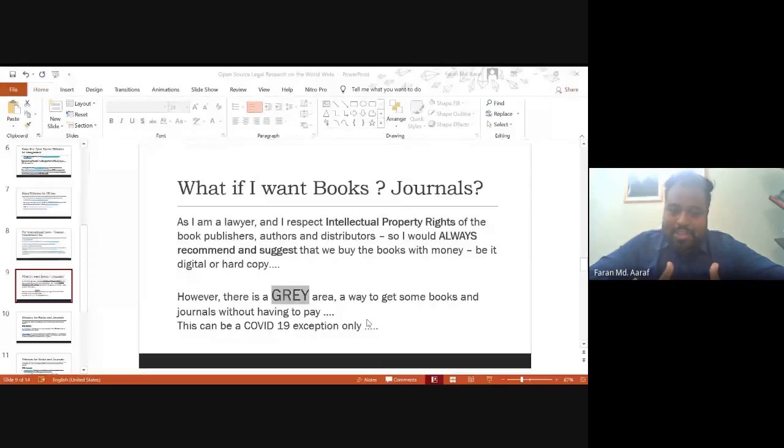Regarding secondary sources, we need to be a bit cautious because usually a book is published by a publisher and it's the intellectual property of an author, and whoever is selling it is the distributor. I would always recommend to the participants in this workshop, students, guests, teachers, and everyone that if possible, please buy the books with your own money.